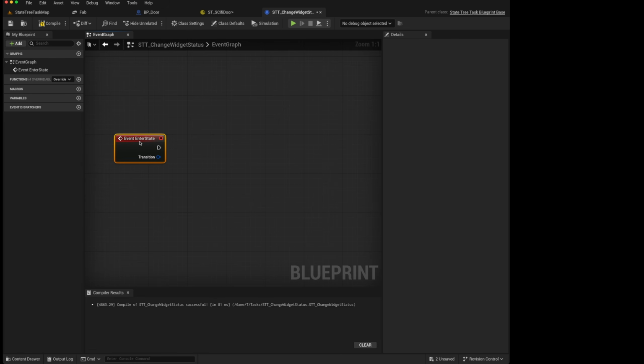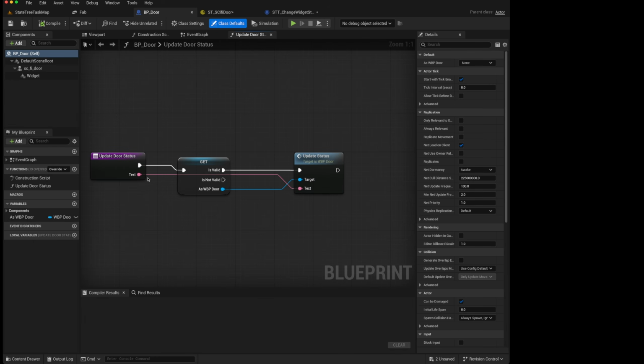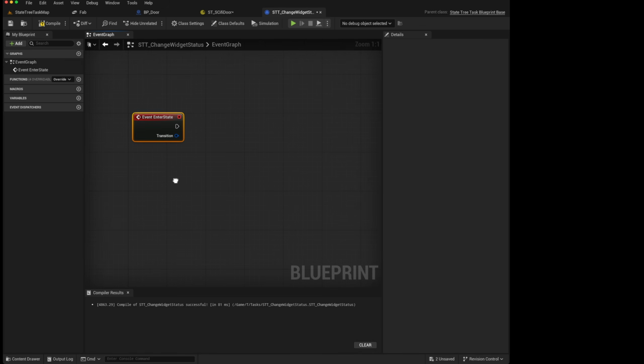And what we want to do is get access to our BP door reference and then call a function on that door, which is update door status, which will change the text on the widget. So this means that we need to get access to that reference. And the way that we can do that is by using the variables.